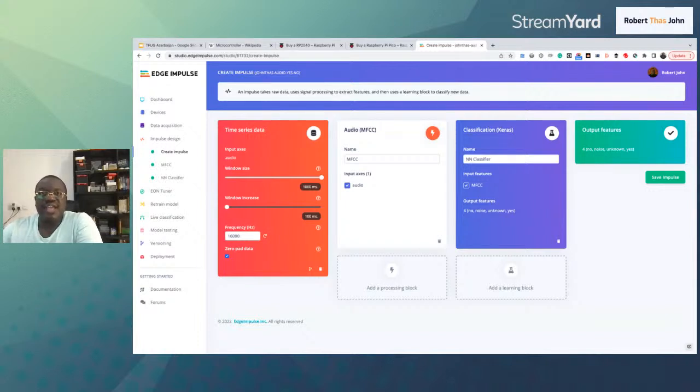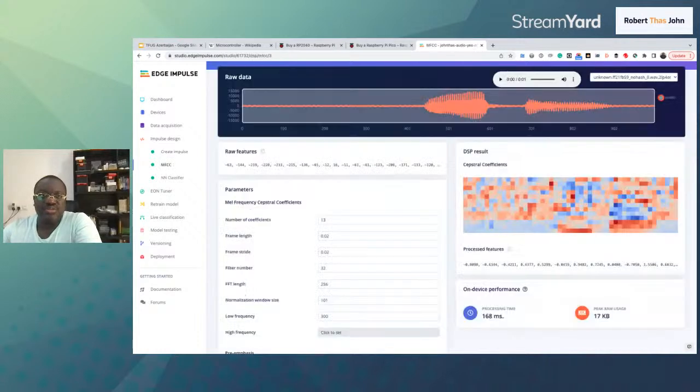And then you're going to add a block that performs classification using a Keras model. So Keras is an API. It's a TensorFlow API. Now, even without knowing Keras, if you know what machine learning is, if you know what layers are, you'll be able to work with this. And then the final in green is your output features.